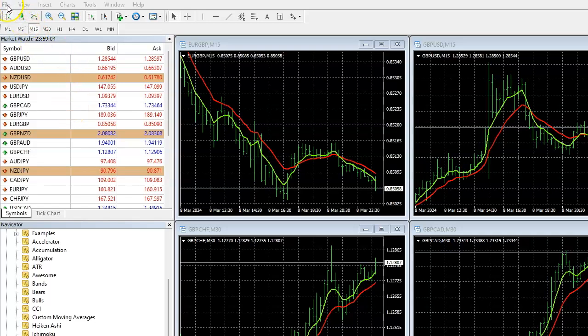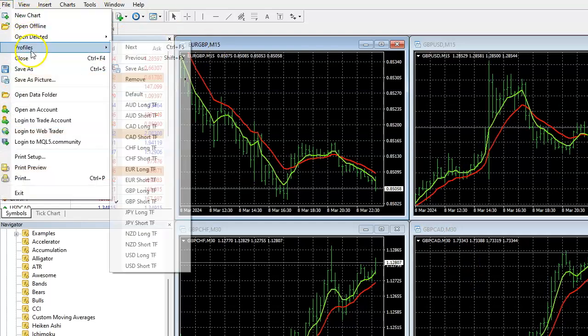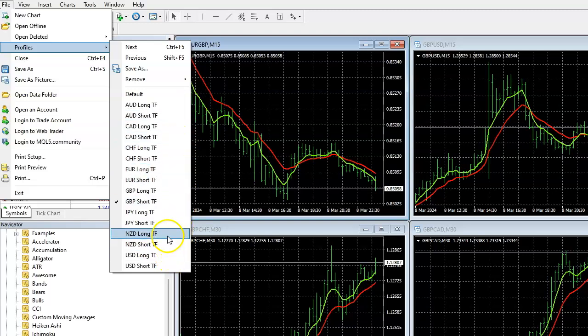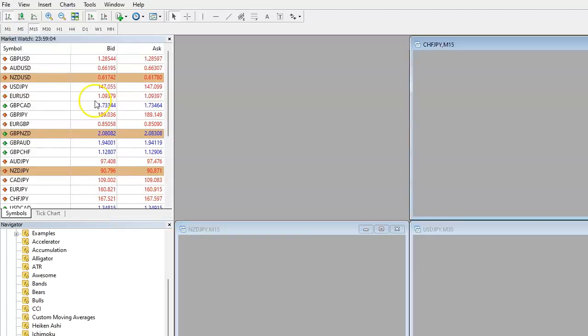Okay, here's your Metatrader profiles. These are the British pound pairs on the short time frames. So you go File, Profiles. I've already set up my profiles. So these are the British pound pairs on the short time frames. If I want to go to the very next, if I want to look at the yen pairs on the short or long time frames, all I have to do is use this menu to do it, right?